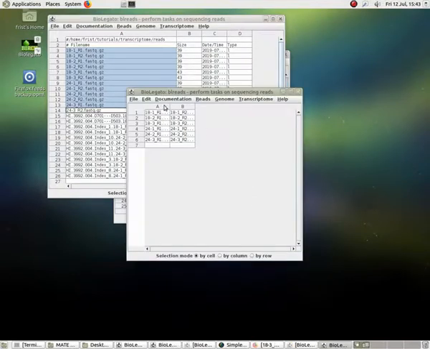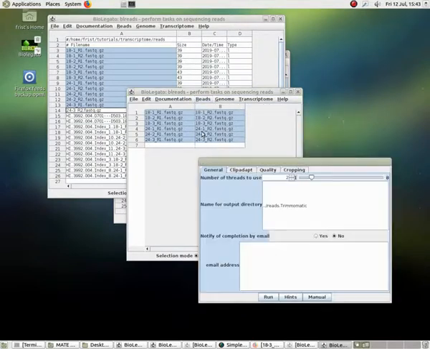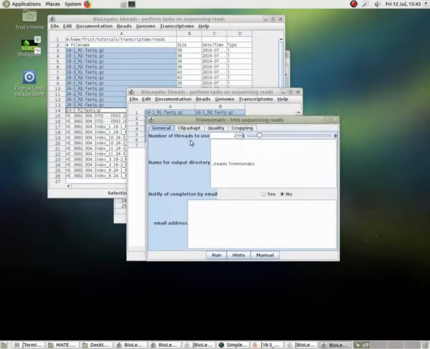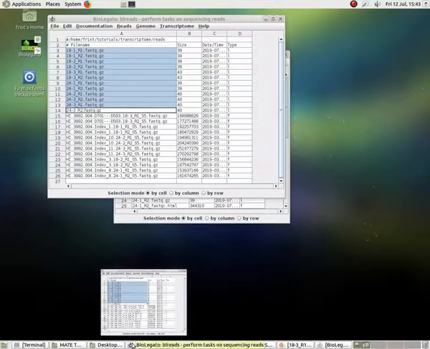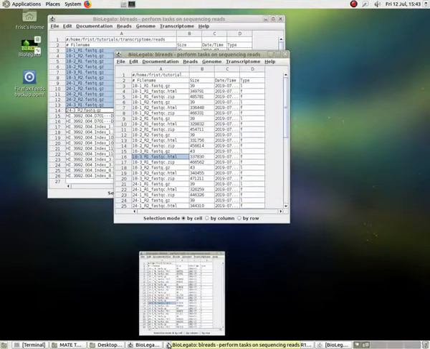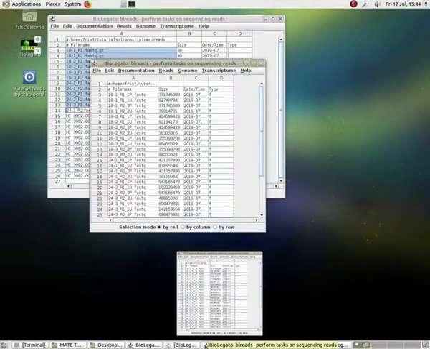So here's the output from guess pairs. It usually guesses right, and we could then run any program on these pairs of read files. So if I want to run Trimmomatic, of course, there is the menu for running Trimmomatic, and we already have the Trimmomatic results ready to look at in the next file in the list here.